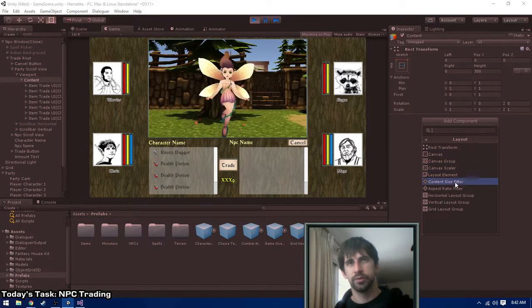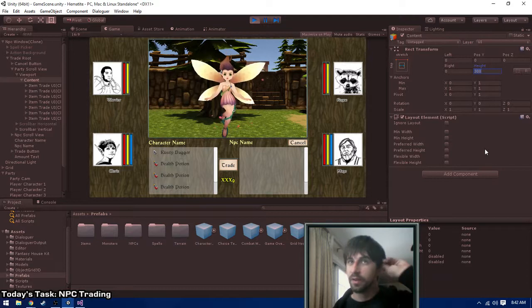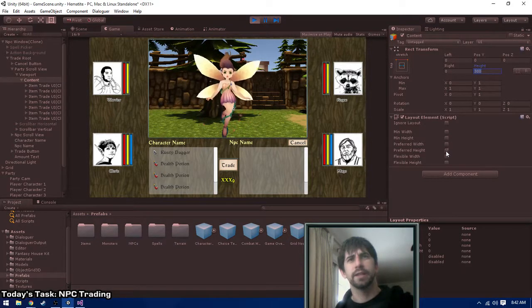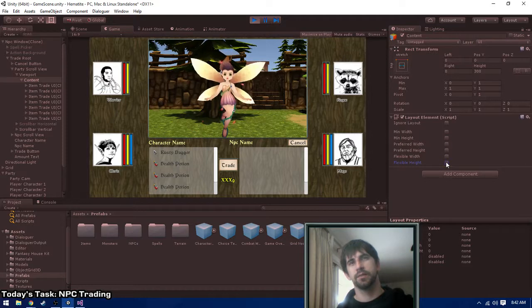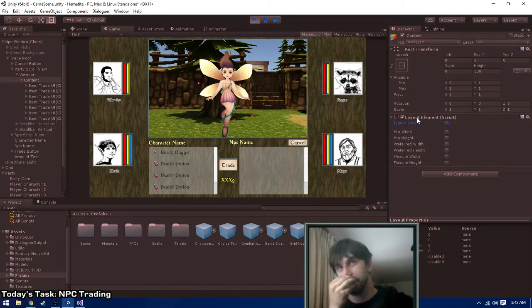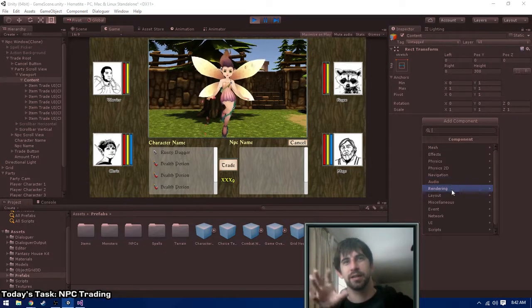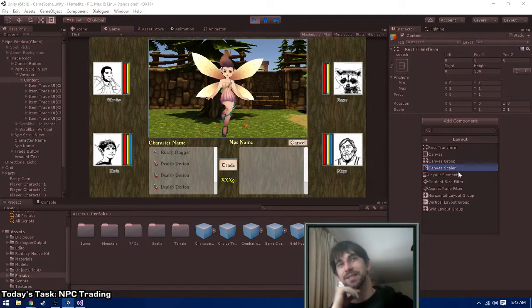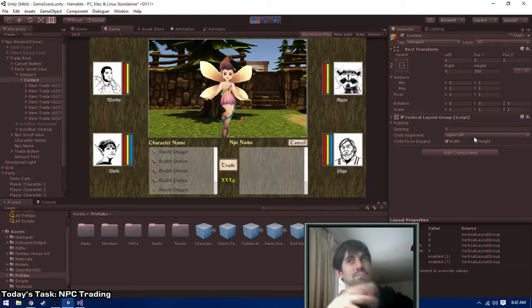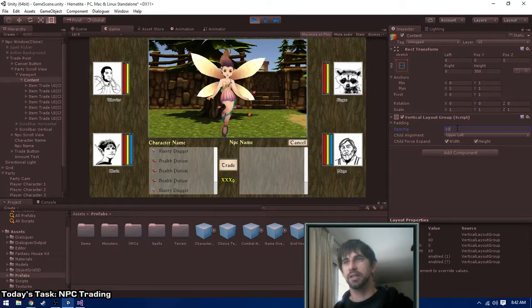Let's see if any of these other ones will do what we're hunting for. Here's our layout element. Preferred height. Flexible height? I can't help but notice that none of these are actually changing anything here. I might just have to change it by hand to take care of this, which is kind of silly, honestly. Vertical layout group. Spacing. Well, this is kind of cool because it's letting me easily adjust the height and size of everything, although it seems to be breaking stuff at the same time. Child alignment. Yeah, not what I had in mind.